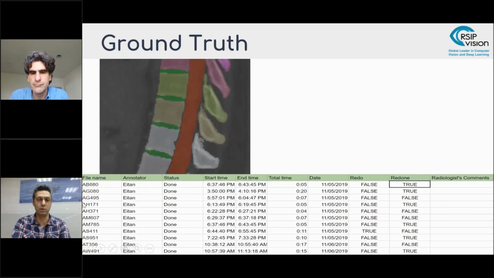If you look at the bottom of the screen, you can see a table that we use for quality assurance. I go through each segmentation and annotation and grade it from 1 to 5. 1 means I fully agree and there is no need for any correction, and 5 means a significant correction needs to be done. After that, I perform a second quality check to make sure that we have reached the desired accuracy.